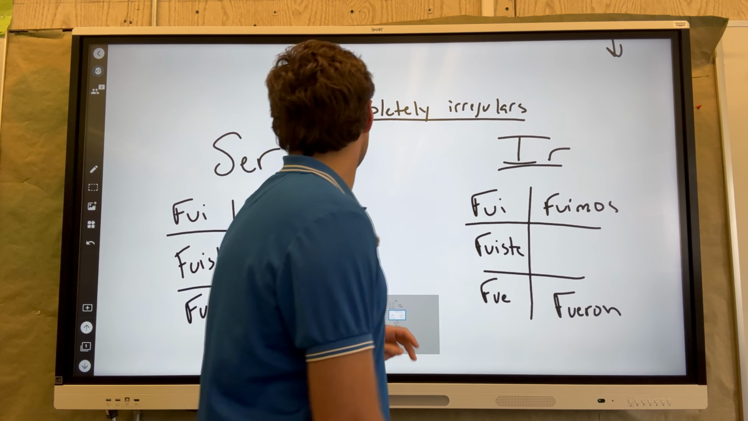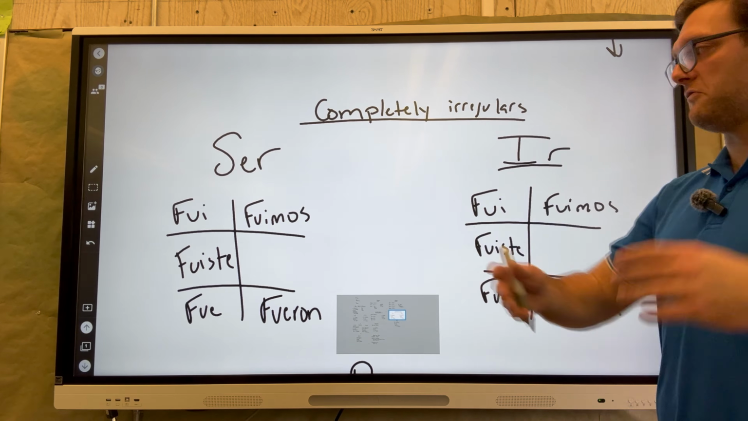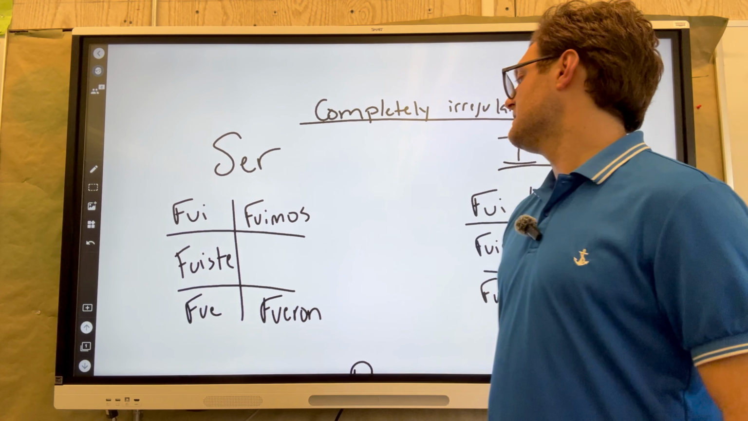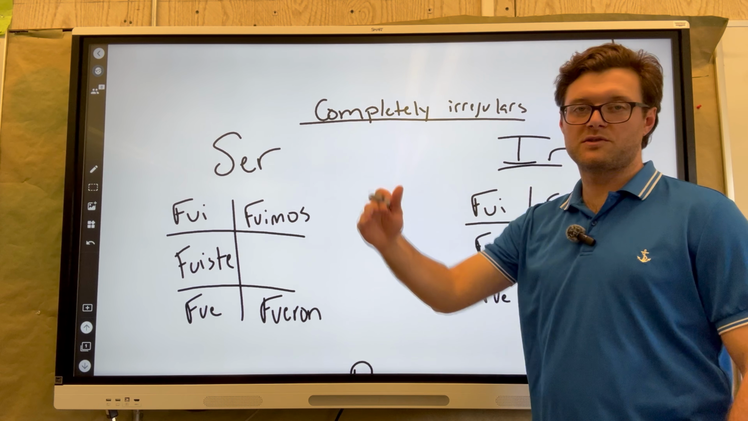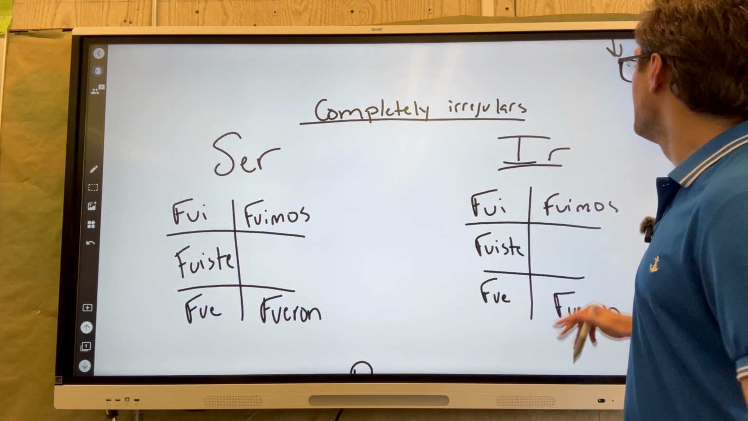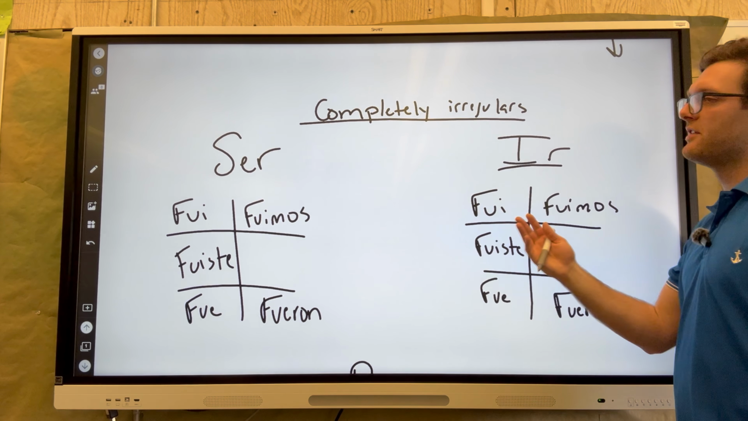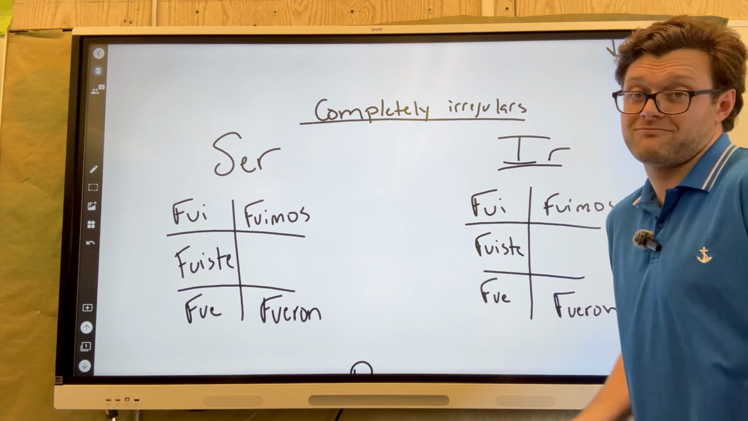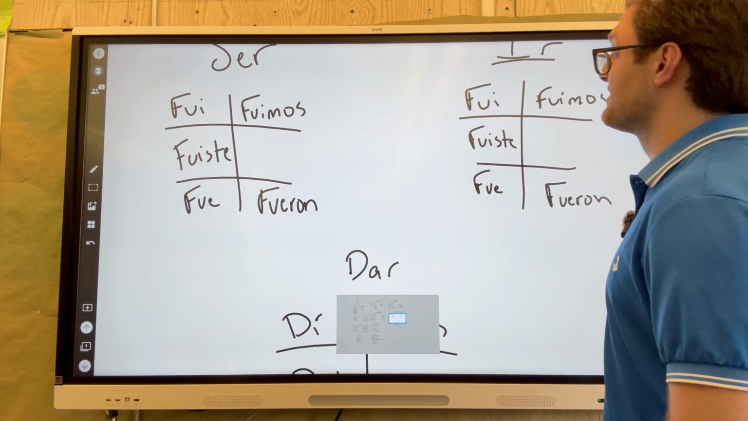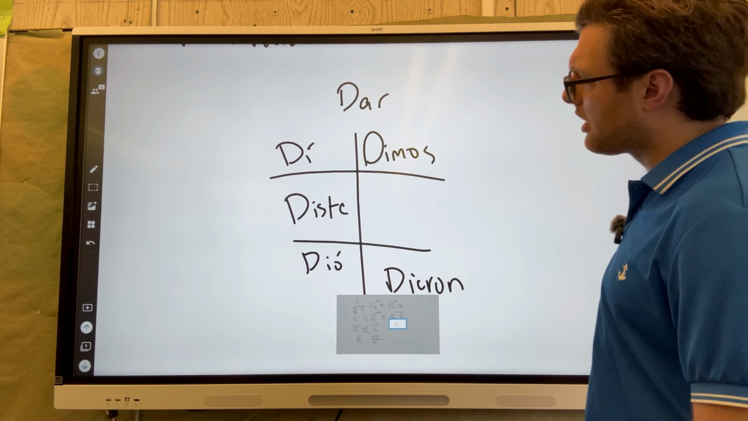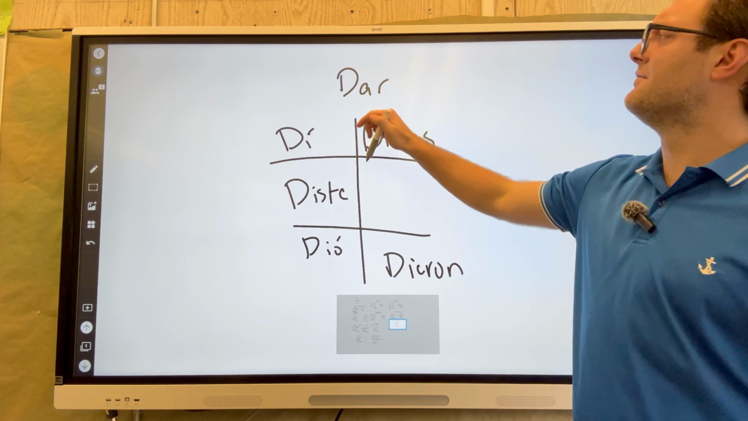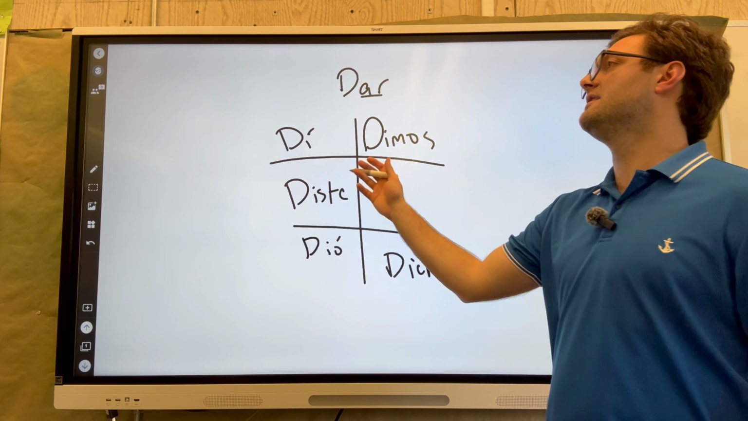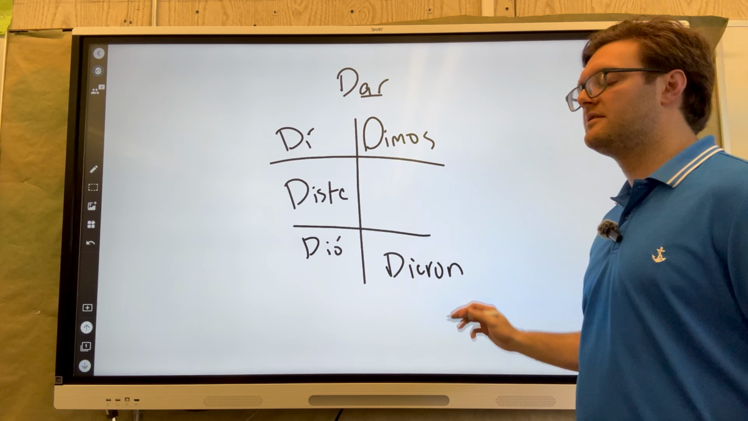So those are the other irregulars, and then we have our completely irregulars, and these ones are fun. Ser and ir, for some reason, are exactly the same. Fui, fuiste, fue, fuimos, y fueron. So in that list, we're going to practice distinguishing between those two. But for some reason, they decided to make them conjugate exactly the same. I don't know. Welcome to Spanish. English does weird stuff too, so you can't get too mad. And then our last one is dar. So dar, even though it's an AR verb, follows the ER, IR endings. Di, diste, dio, dimos, dieron.